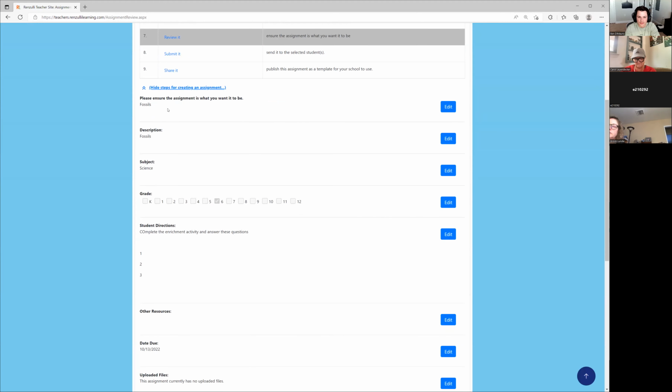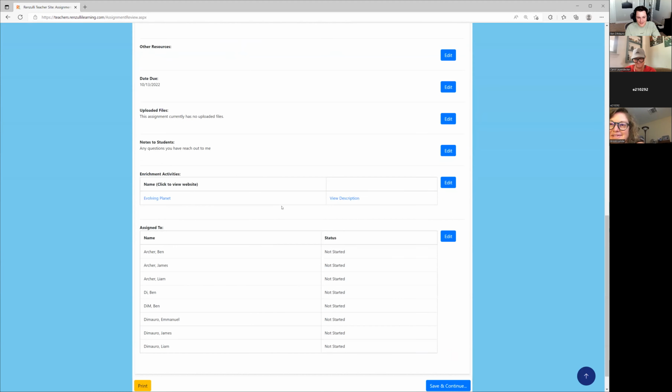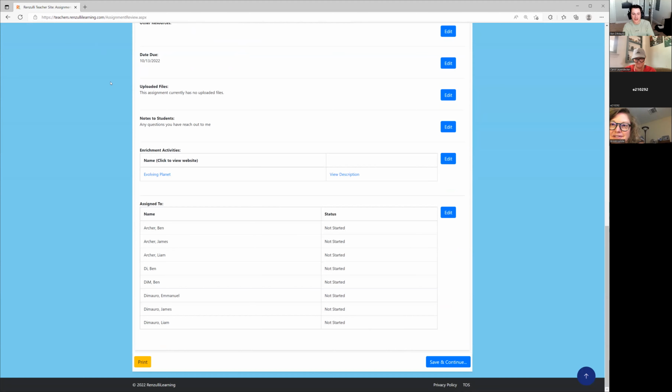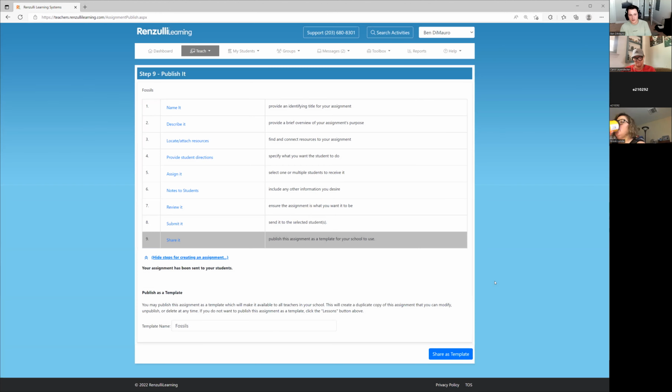So this is our fossils assignment. It looks fantastic. There's almost no information here, but it's exactly what we needed. We have the students right there. And then once we're all set, we would just click save and continue. And then right here is going to be this last step where we're submitting this assignment to our students. So instead of the assignment status being under construction, we're going to change this to send to students and click go. Once we click go, that's going to be sent out to all of their home pages as their assignment. It'll show that due date and they'll hopefully get started and complete and submit that work.